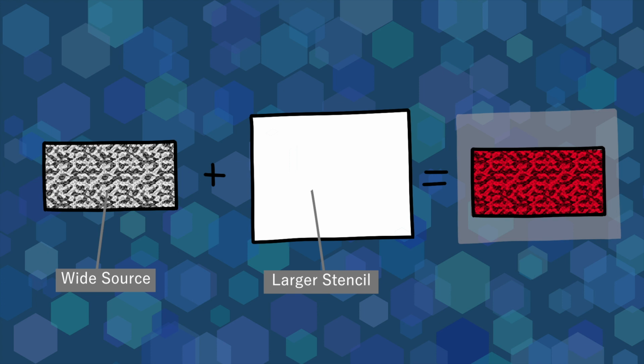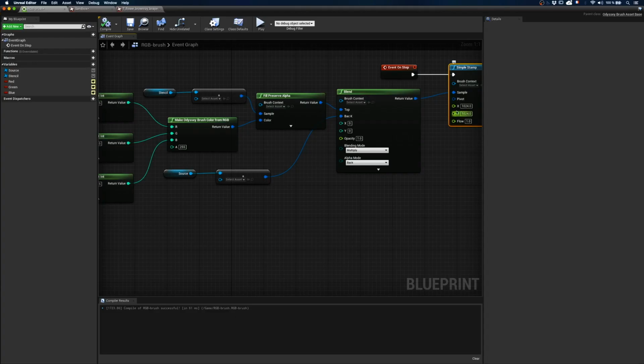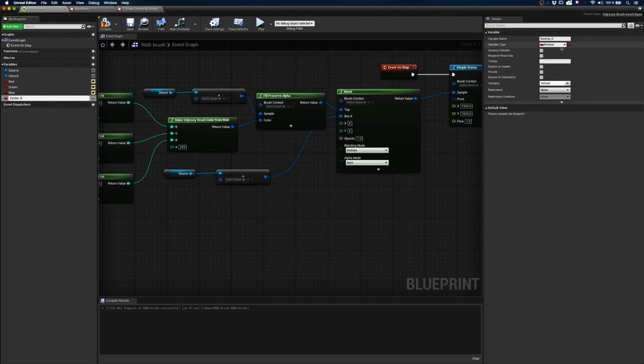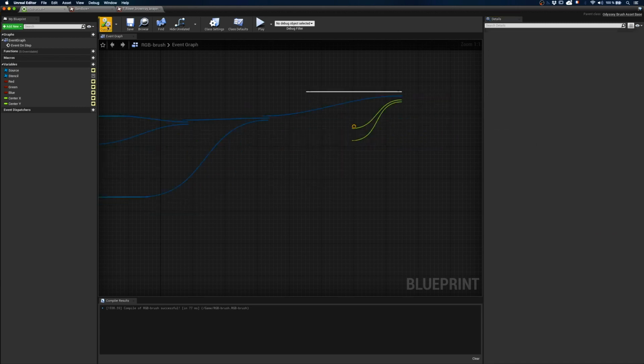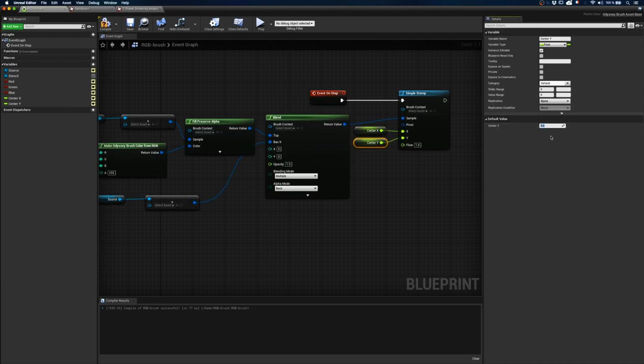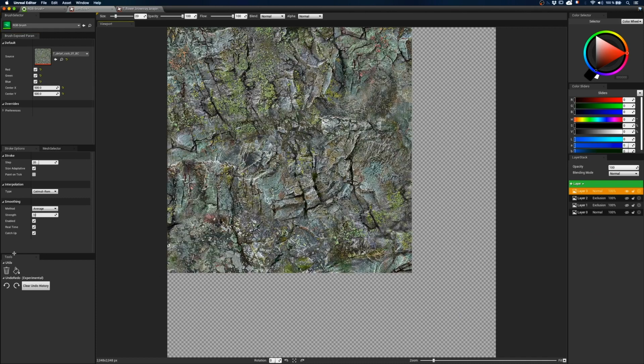Then, when you apply the result of your brush into a sandbox, obviously the sandbox should have the same size as the source image. For this reason, I advise you to create and expose two variables to choose the center of your image. So, I create two float variables, I expose them, and I connect them to X and Y with a default value of 1024, and I compile. This way, depending on your source size, you can edit the application center of your brush, instead of going back to the Odyssey brush blueprint every time.